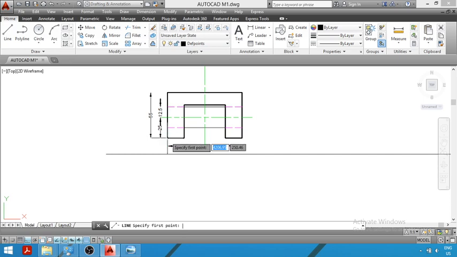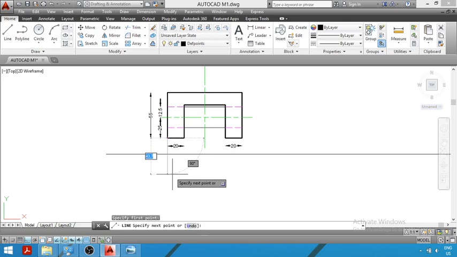So, this is my first end point. You have to take this end point and project in downward direction. Take a suitable distance. Again, you have to project this point on the right hand side in downward direction.